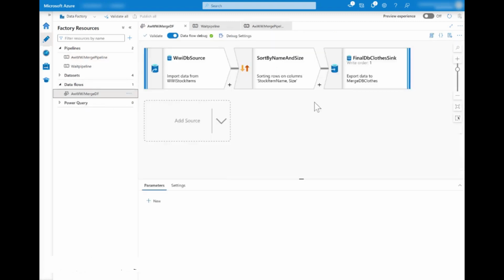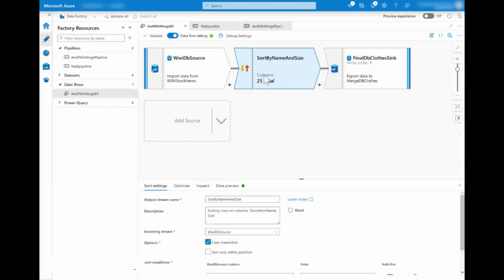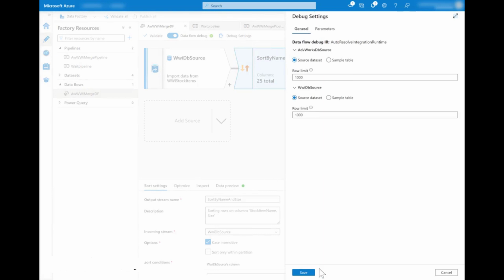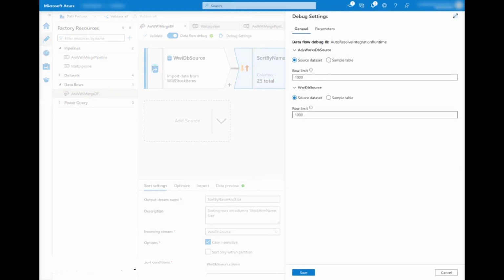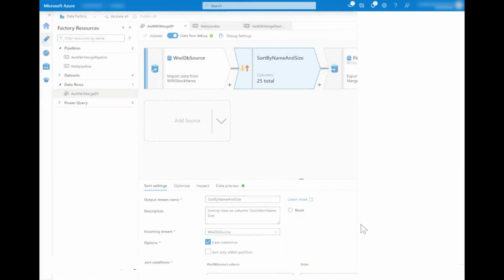So let me go on data flow preview, and I've turned it on. My debug settings are here. In the debug settings, I can choose from my source data how many rows I want to pick. By default you will get 1000, but let's say I have two sources here, and let me see what the source name is. So this is the WWIDB source. For this source, WWIDB, I just want to choose 10 rows. Okay, and I saved it.